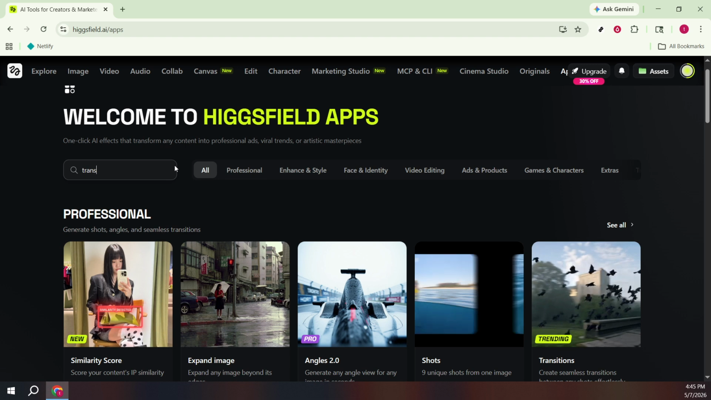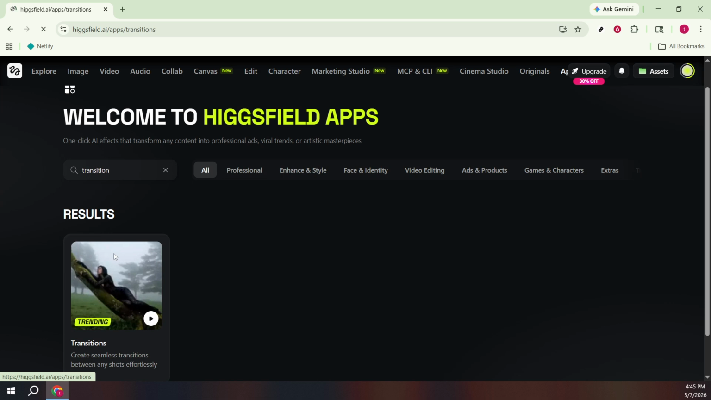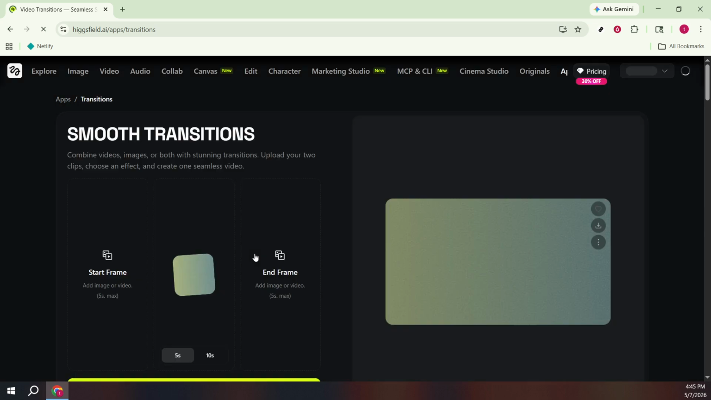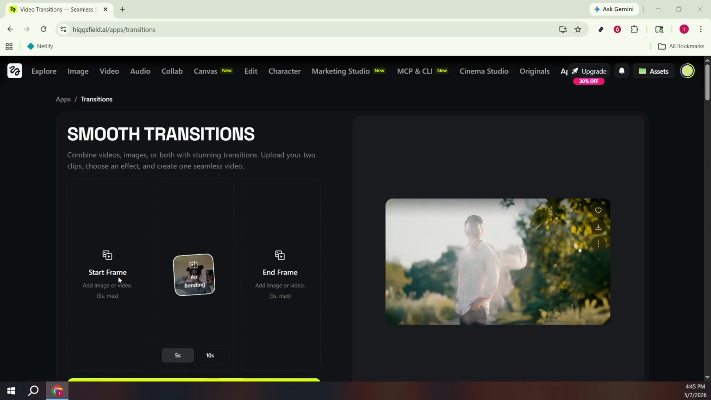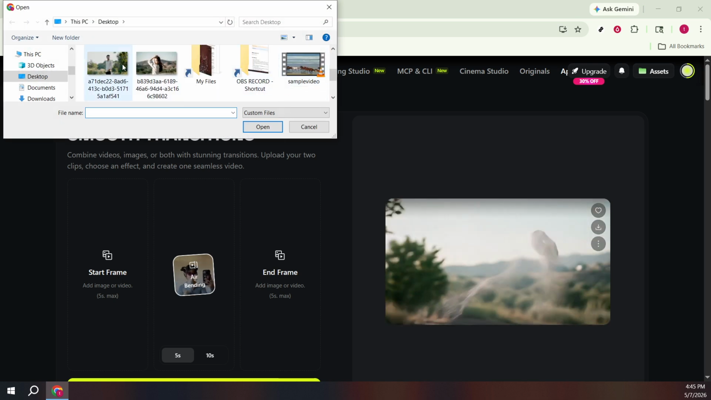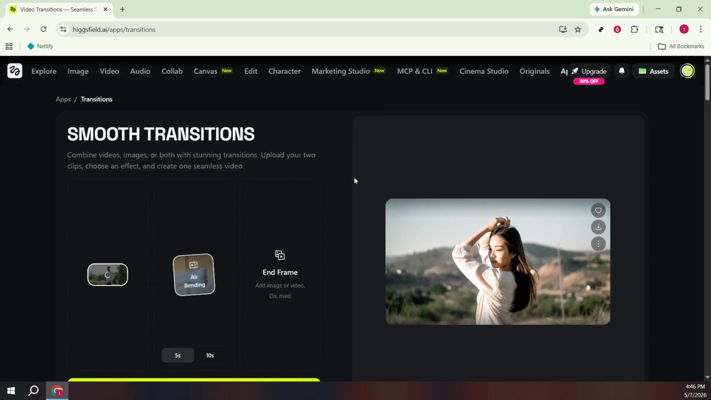Inside the Transitions app, you'll first set the start of your transition. Click on Start Frame, then choose and select the image or frame you want to begin with and click Open. For best results, pick a clear, well-lit frame that represents the scene you're transitioning from. Try to keep your start and end images in the same aspect ratio so the movement feels natural and you avoid unexpected cropping. High-resolution images typically produce cleaner results, so choose the sharpest version you have.